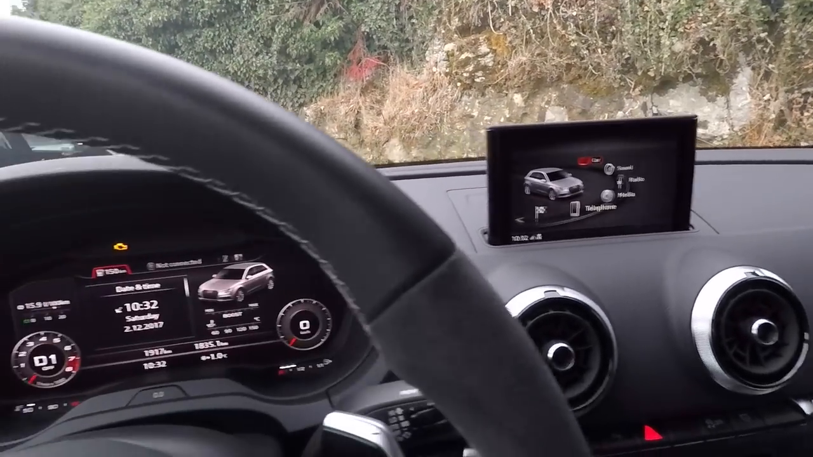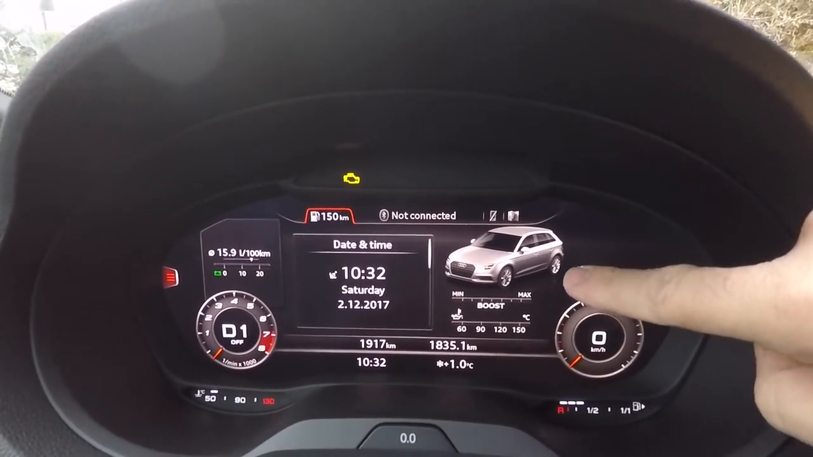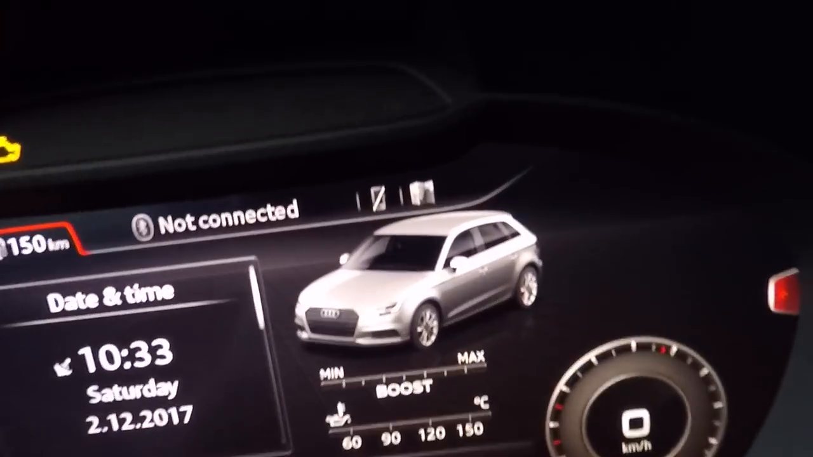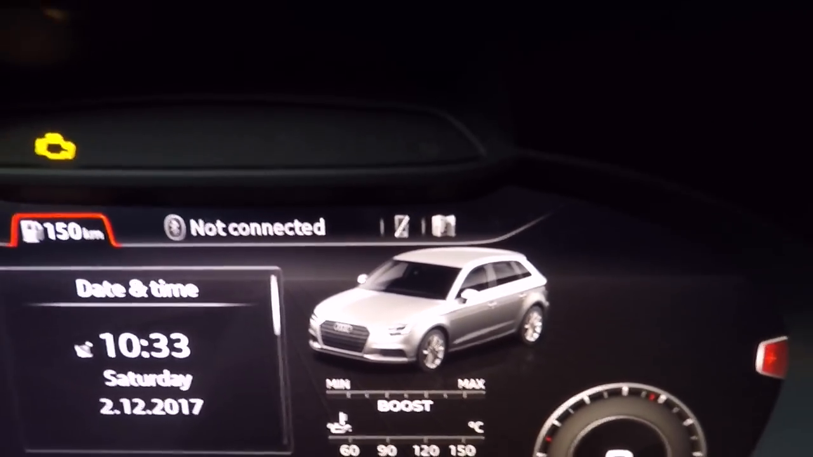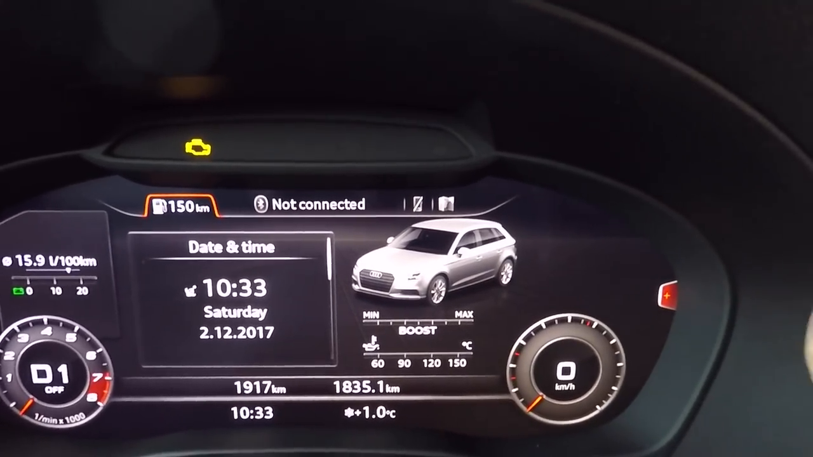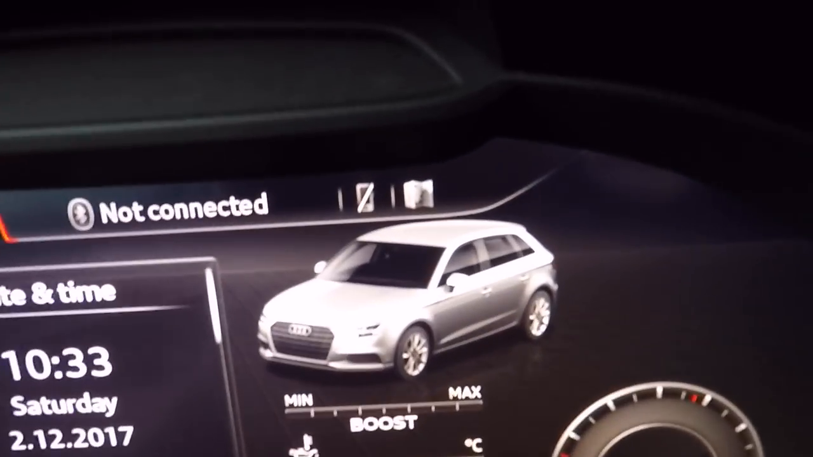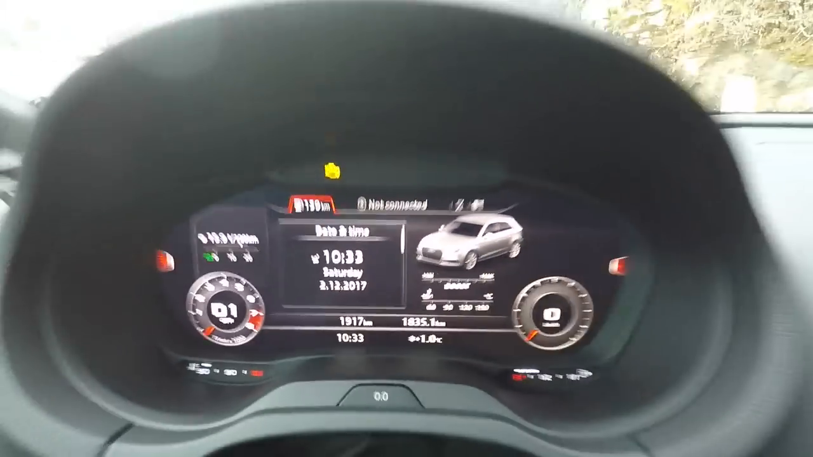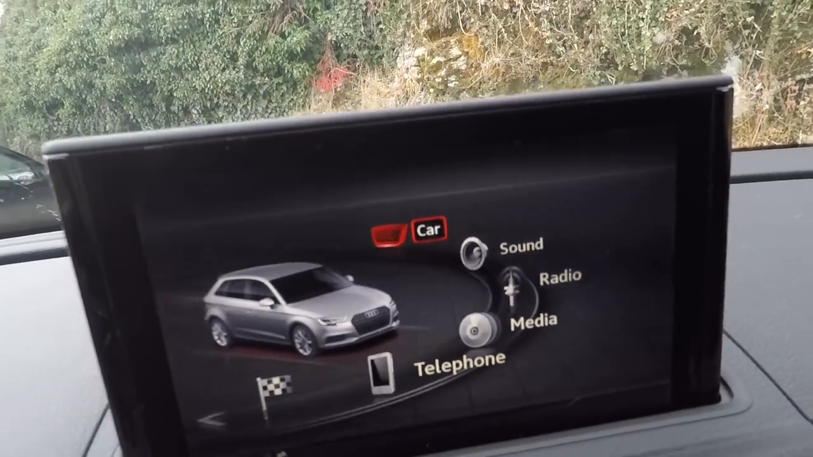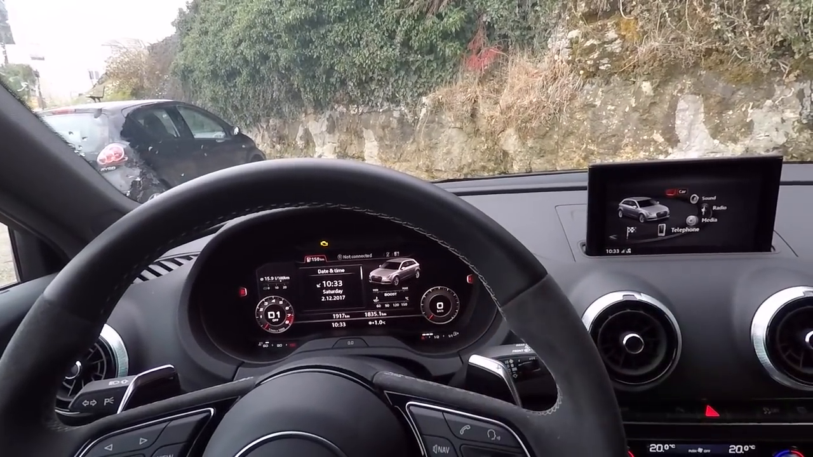It's just a shame that if you have this configuration selected on the virtual cockpit, you have a picture of the car here, that actually it's just a static picture of a regular A3. I would have loved if they could implement there the actual picture of your car, like Tesla is doing on their dash. But obviously, this is not the case here. This is not moving, it's just a picture of a regular A3. And you find the exact same picture, but turned in the opposite way on the central screen. So if you have this selected, then you have twice the image of a regular A3, which is a little bit of a shame.